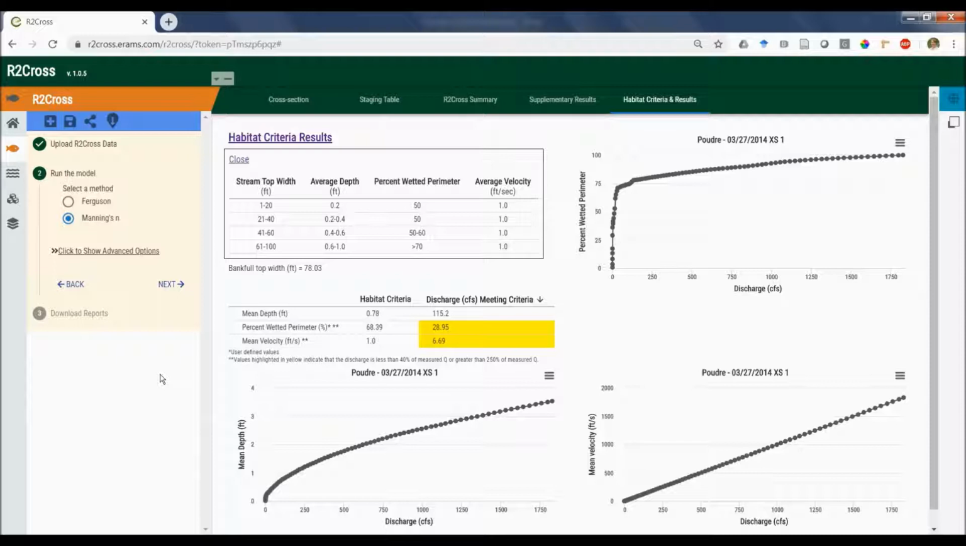The final step allows users to download information contained in all the results tabs into a PDF report or an Excel file. After running the model, click the Next button to move on to step 3 and access the results of your analysis.